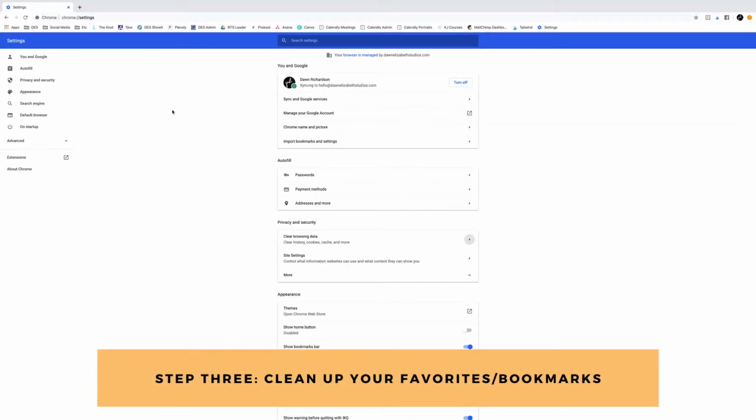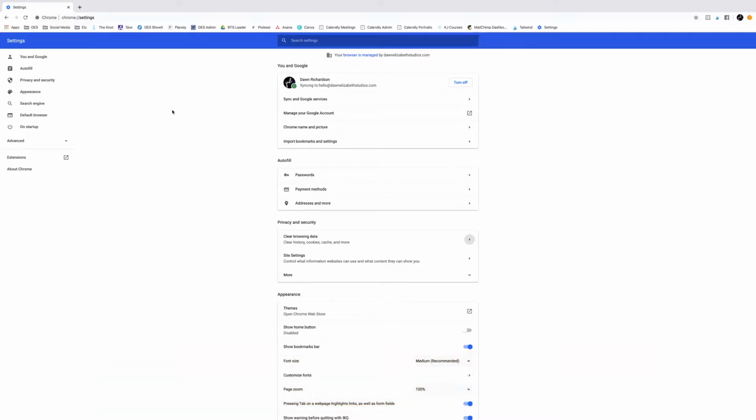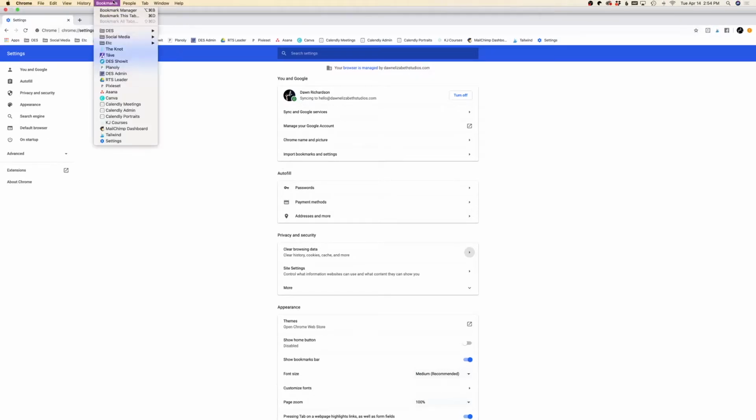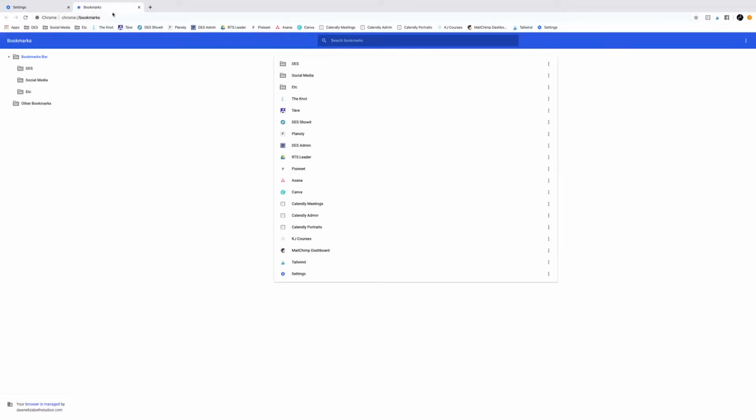Next, I'm going to focus on my favorites and my bookmarks. I'm going to do this over here in my default browser, which is Chrome, and get everything organized. Once I have that done, I can easily import them over into Safari, and I'm going to show you how I do that. Okay, I am going to come up here, click on Bookmarks, and then Bookmark Manager. So these are all of the bookmarks that I currently have. A lot of them are good and I still want to keep them. However, there are some that are just so old and I no longer use them.